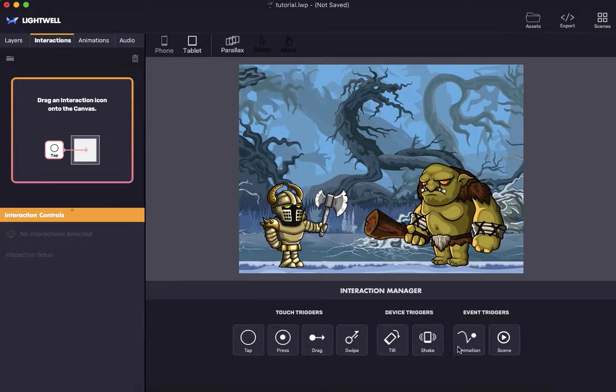Down in this window you see our different interaction types, which is a tap, one little tap on the screen, a press, which has a duration, so the longer you hold it, that's when an interaction occurs. Drag, you can actually move assets around on the scene and they'll stay in the position that you leave them, and swipe, just swiping in the direction. Tilt, you tilt the iPad. Shake, you actually physically shake the iPad.